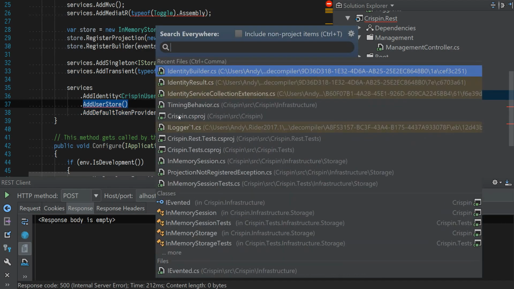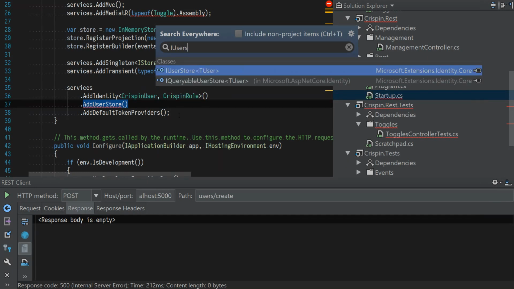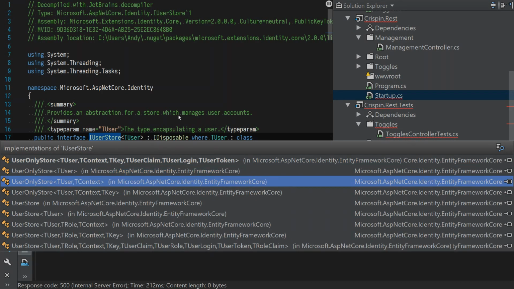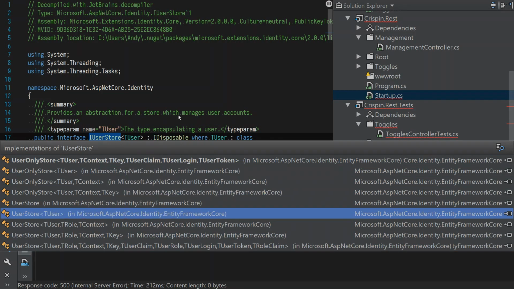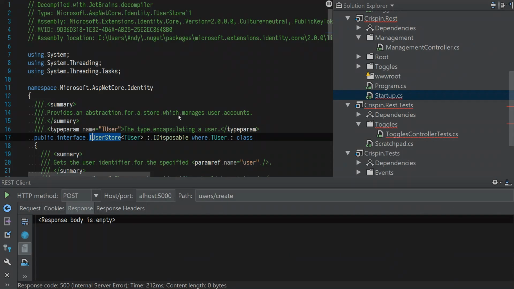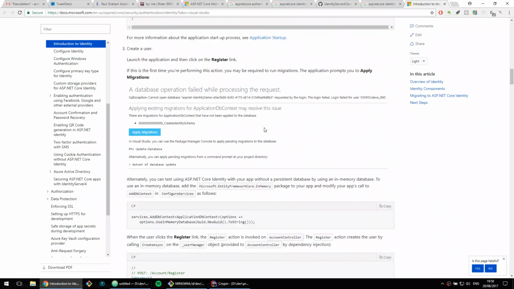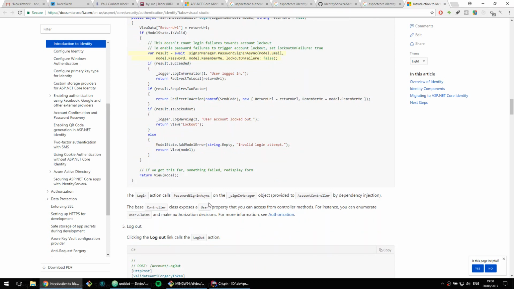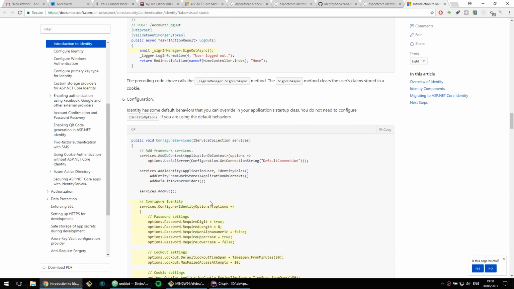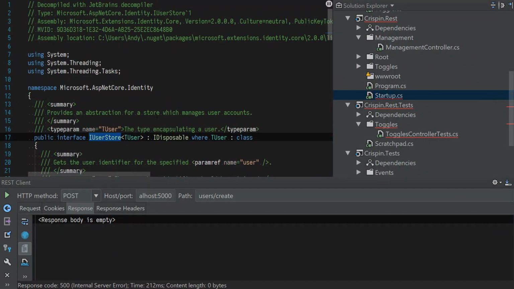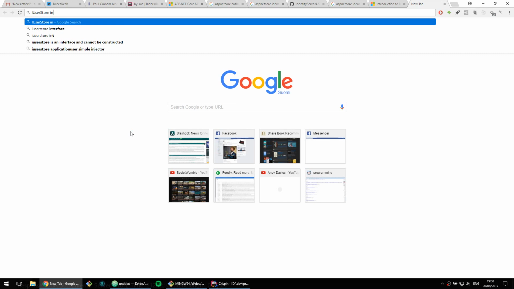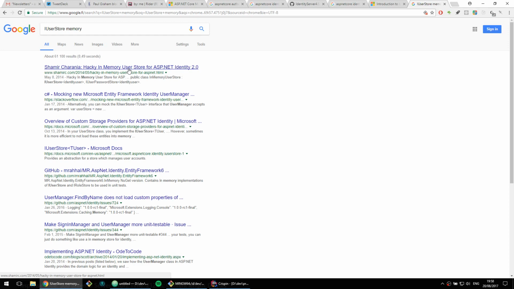The IUserStore. I don't want an Entity Framework version. I'm sure I read something about in-memory. I don't want an in-memory database, to be honest. I just want an in-memory store. Memory user store. Well, that sounds about right.